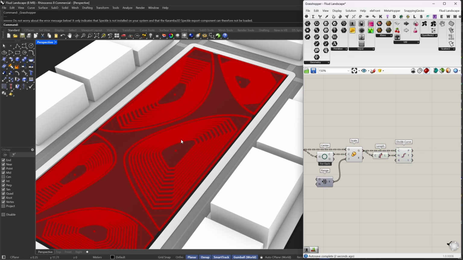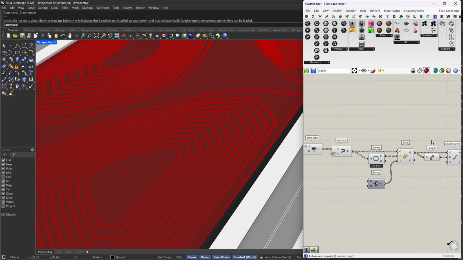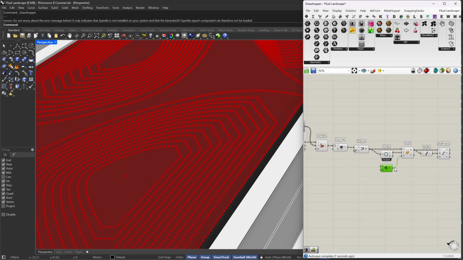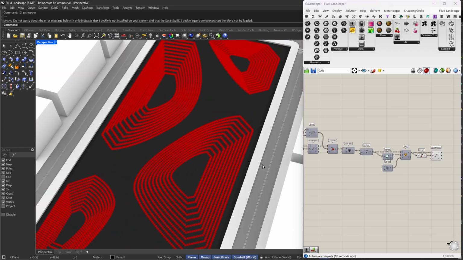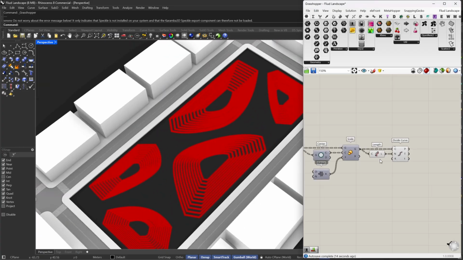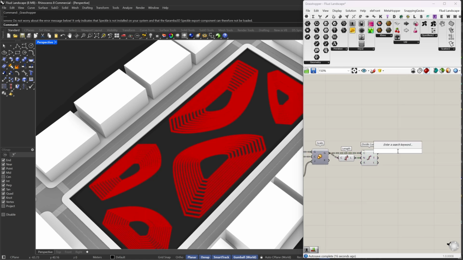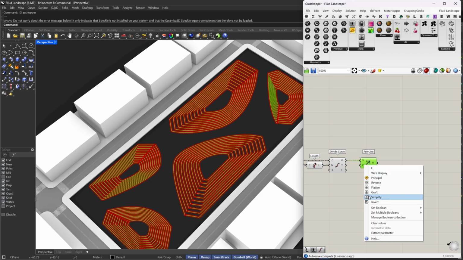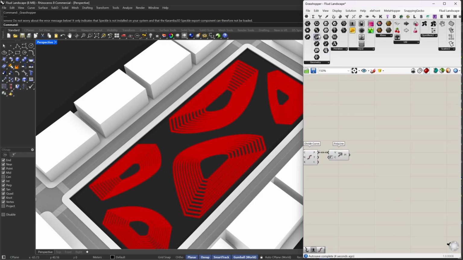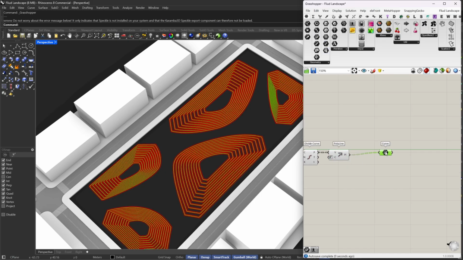So right now I'm dividing all of these based on their own lengths, and let's hide all of this and let's see what we are dealing with. So this is exactly what I want. Okay, perfect. And right now I want to turn these into polyline, and right now these curves are really important.